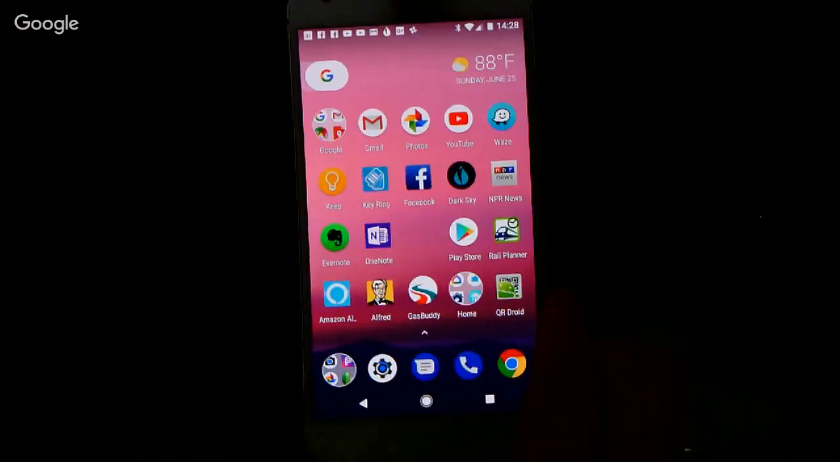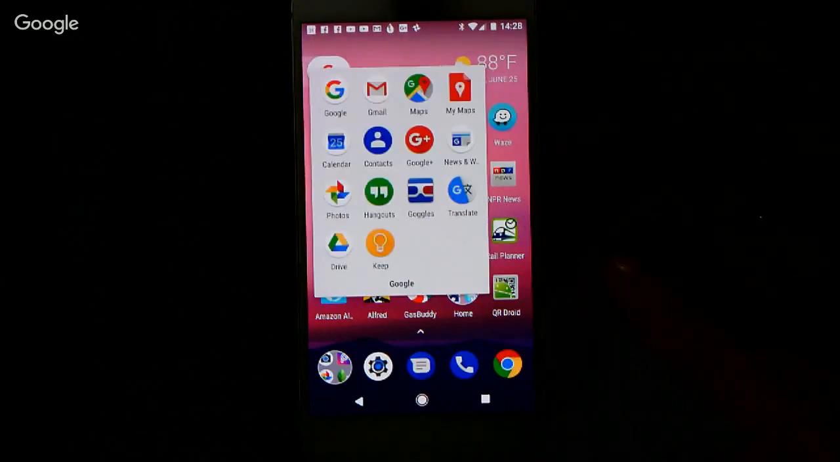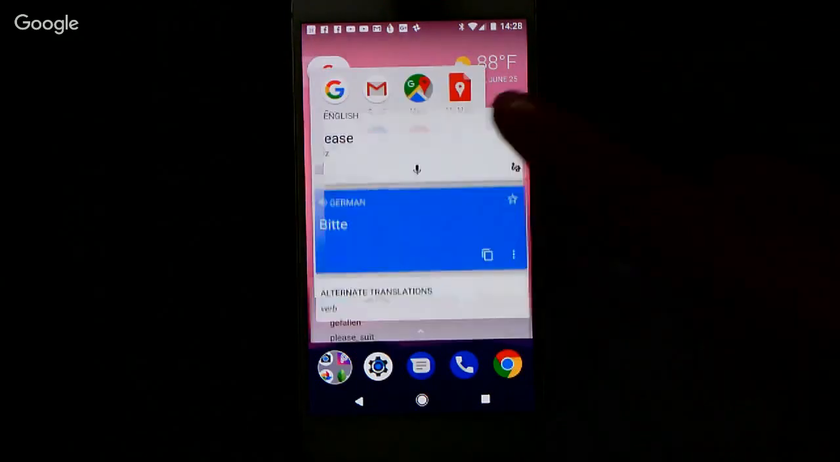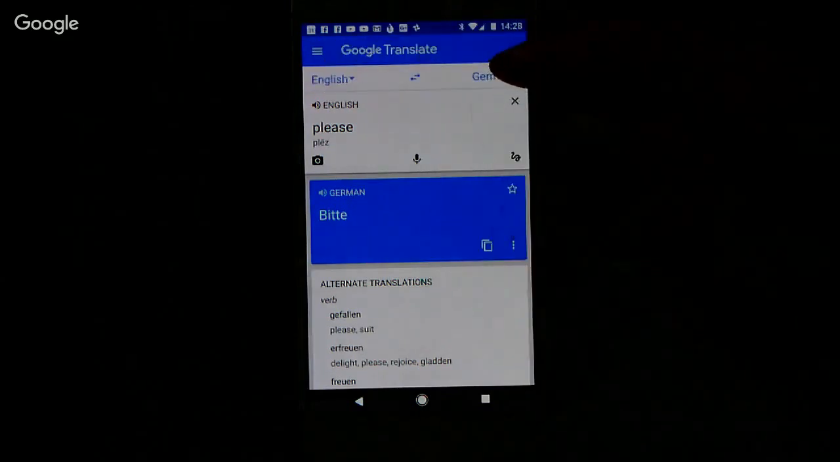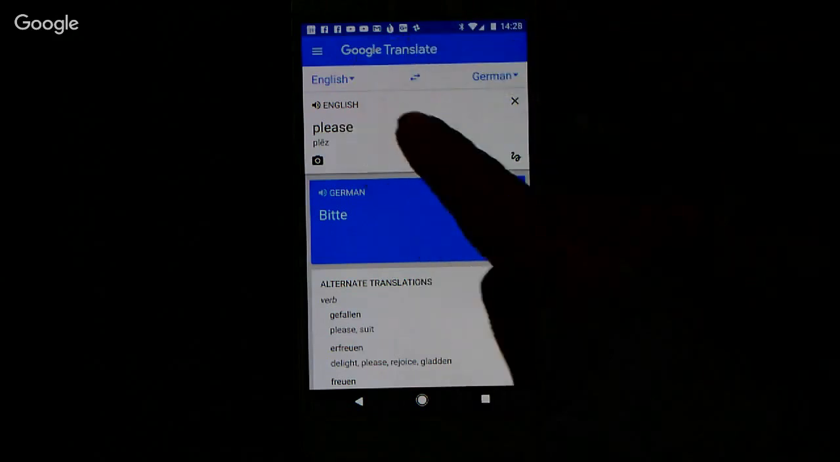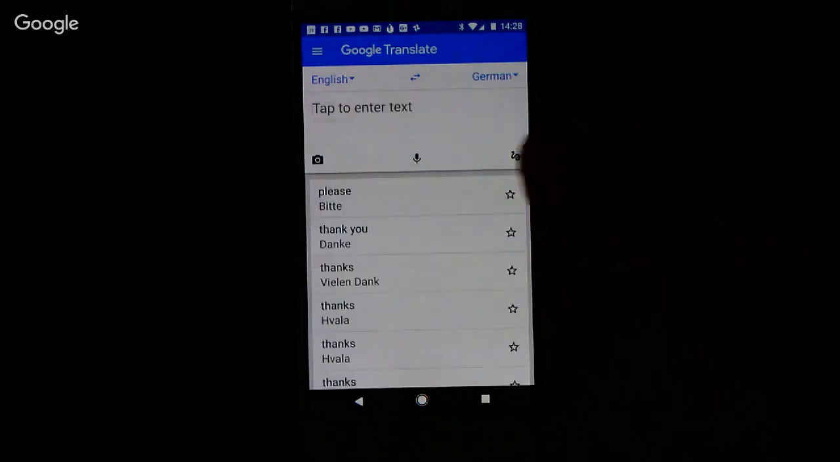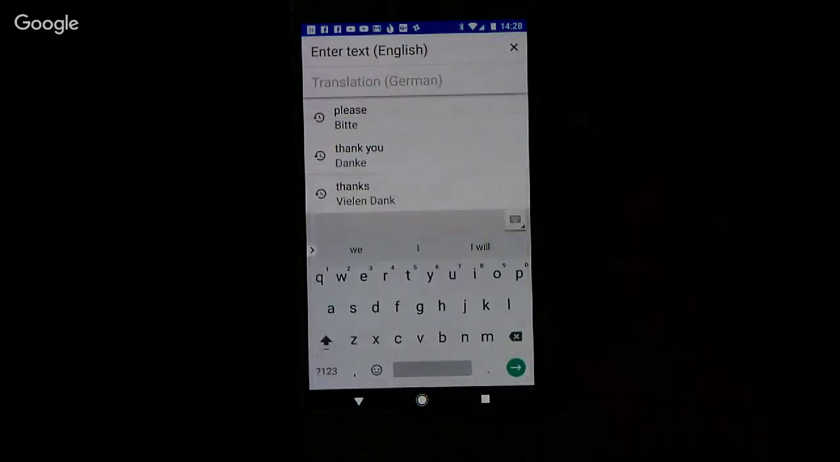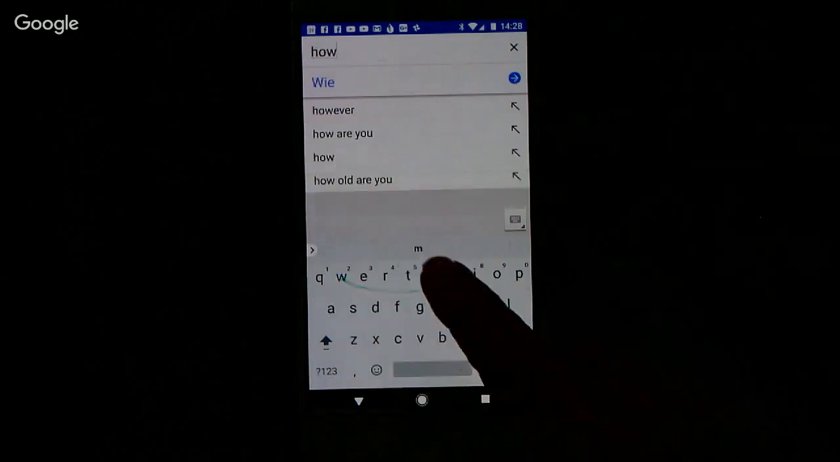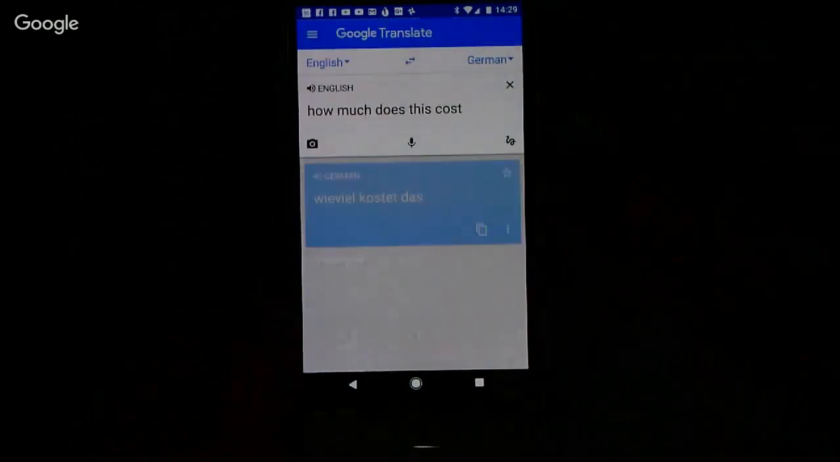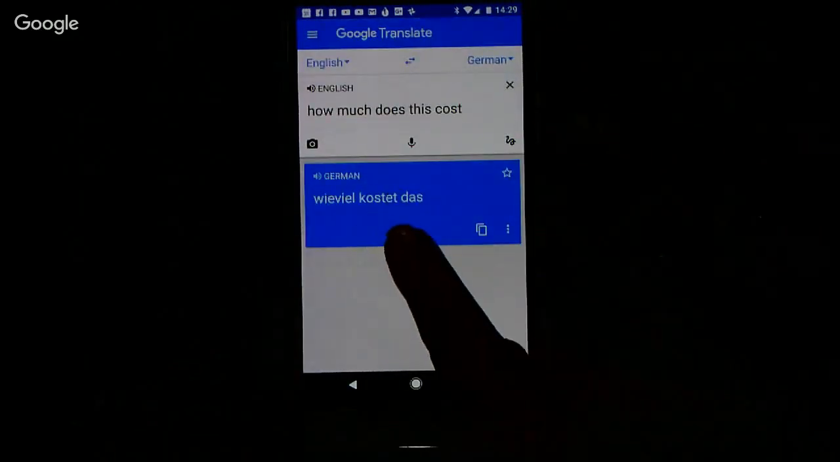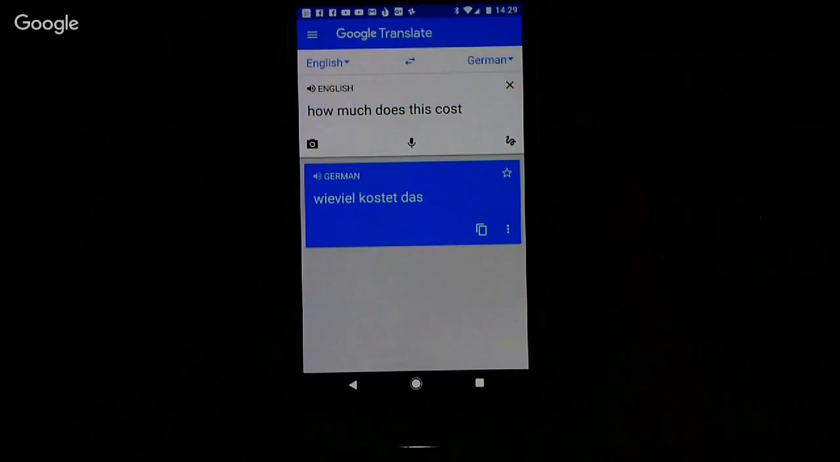Ready? So, yep, Google Translate is Google. So Jim has it in his Google group. And there is Translate. And then you can translate from English to another language. So right now it's saying English to German. And let's say I want to know how to say, how much does this cost? How much does this cost in German? And there it is.